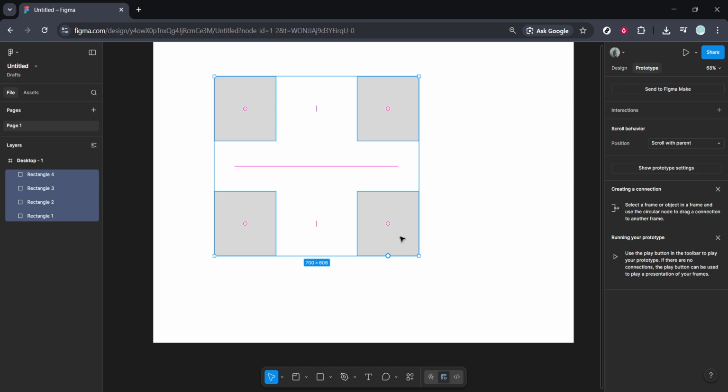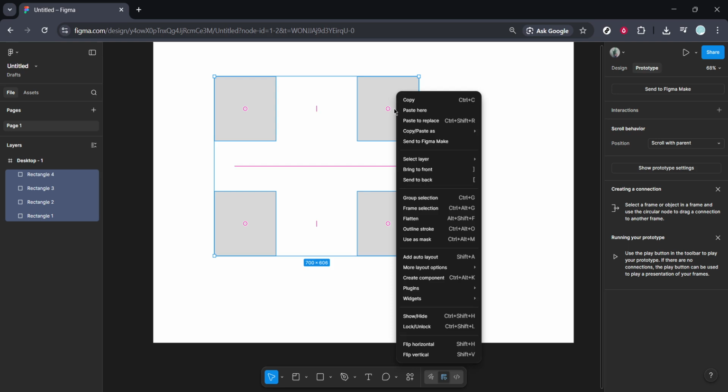Once you have all your desired layers selected, the next step is to actually create the group. With your layers still highlighted, simply right-click anywhere on one of the selected layers in your canvas or in the Layers panel. A context menu will appear. Look for and click on the Group Selection option.